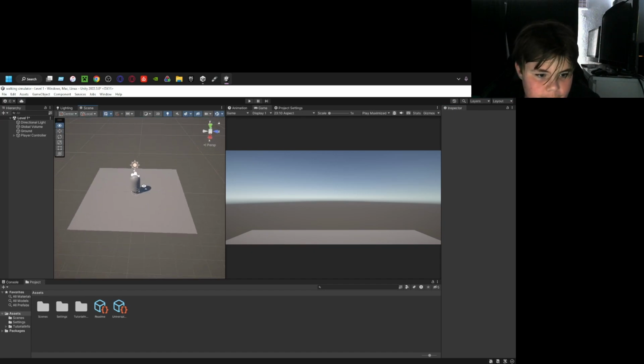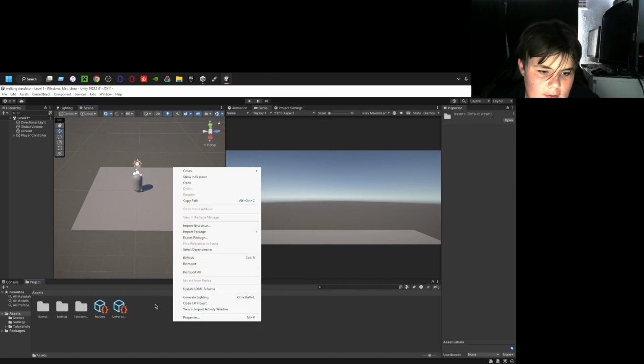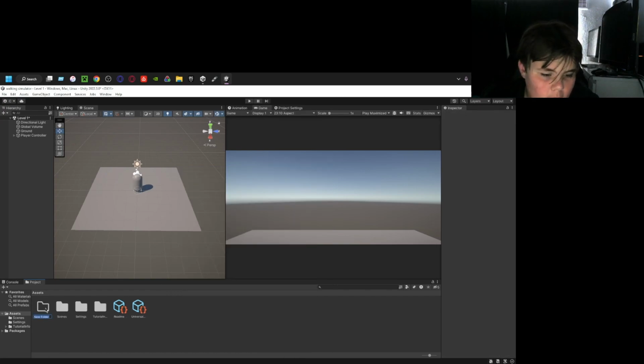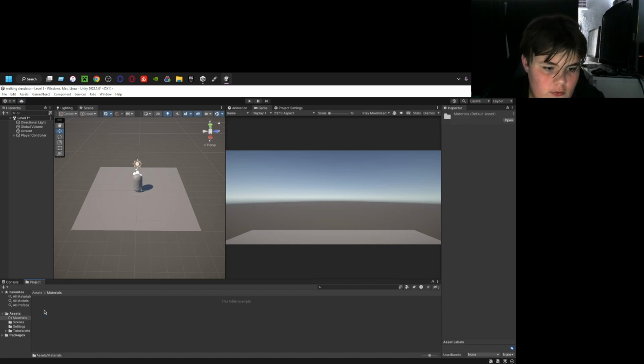So now, if you guys want to, you right click on the project, you hover your mouse over create, you go to folder, if I can actually find it myself. Hold on. There you go, folder. I found it somehow. Don't know where it was. And then I'm gonna name this materials. So what you can do is double click on that. Obviously it's an empty folder at the minute.